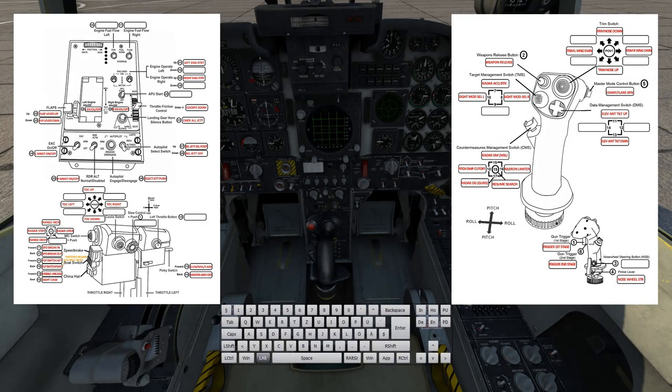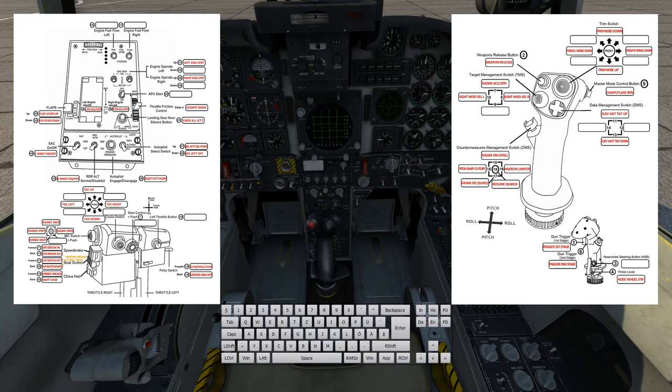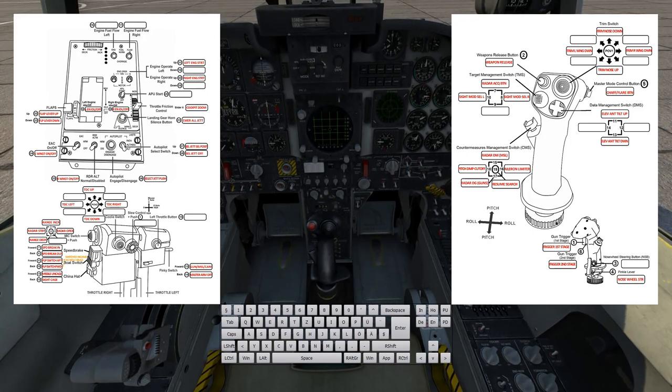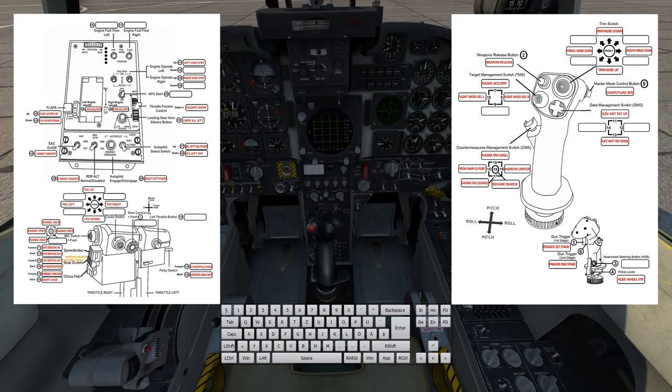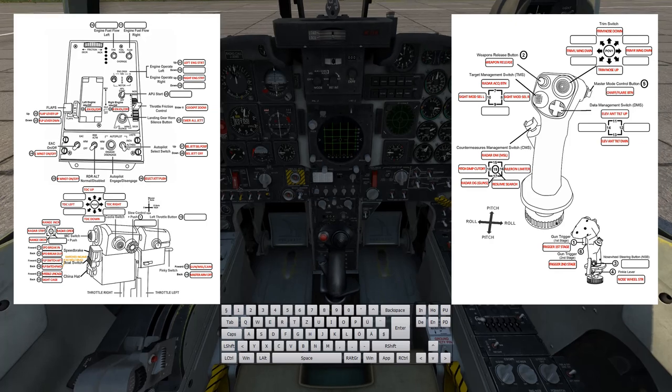Hi guys, this tutorial should give you everything you need to know on how to set up the controls for your Tiger F-5E in DCS. In my previous tutorial, I explained all the systems of the Tiger. Check it out here so you understand all the buttons and switches that I'll show in this video.